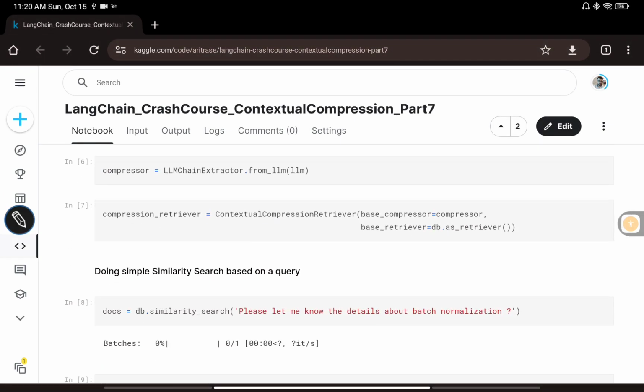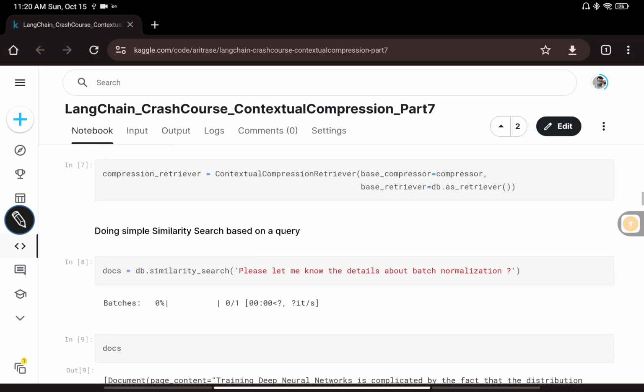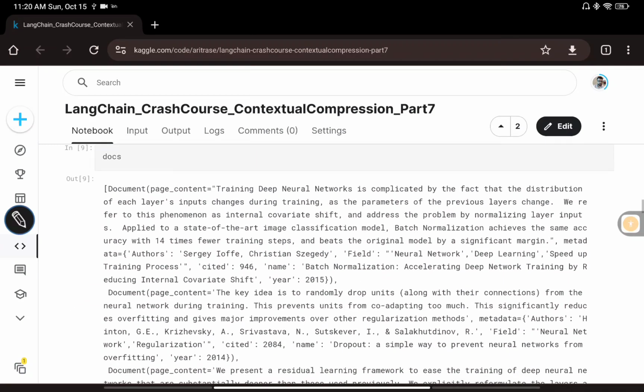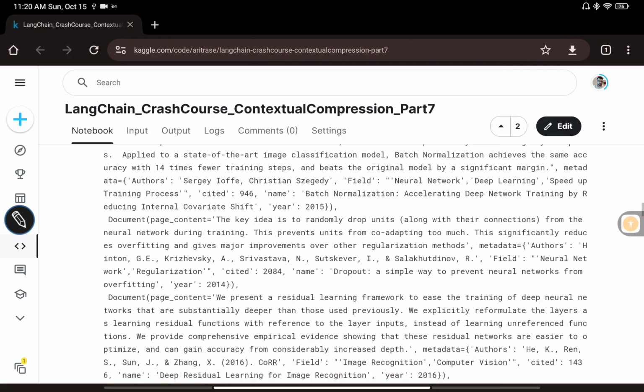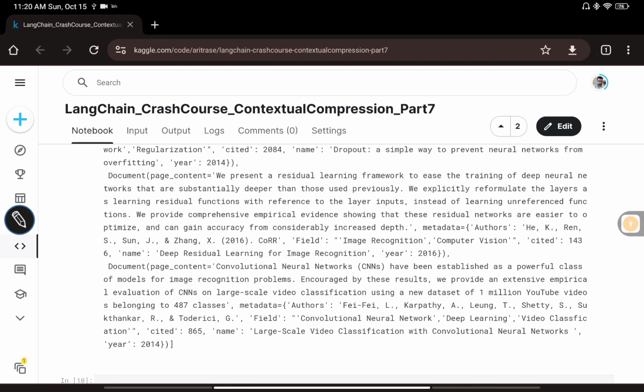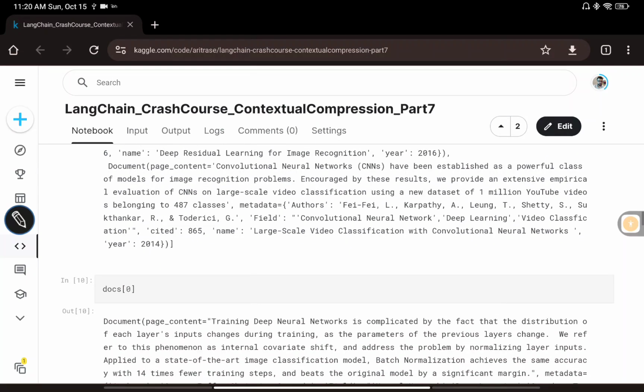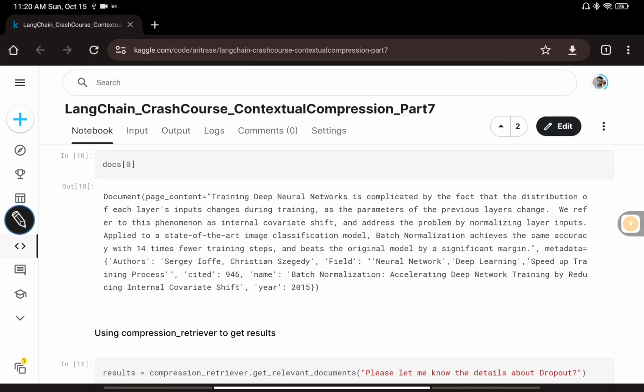So with that, now let's explore how this contextual compression can help us. Without using anything, I'm just doing a semantic search on the text. Using the vector DB, I am doing a similarity search, and I am passing a query: please let me know the details about batch normalization, right? With that, you will see the whole page content from every matching document has been retrieved, right? This is a lot of text to read and very hard to understand, because the whole page content is retrieved. There is no summarization involved here.